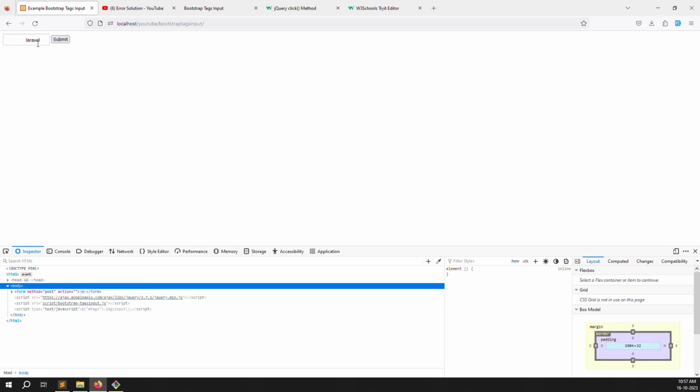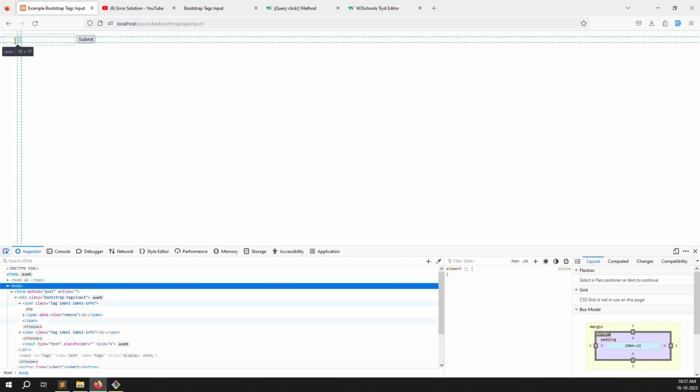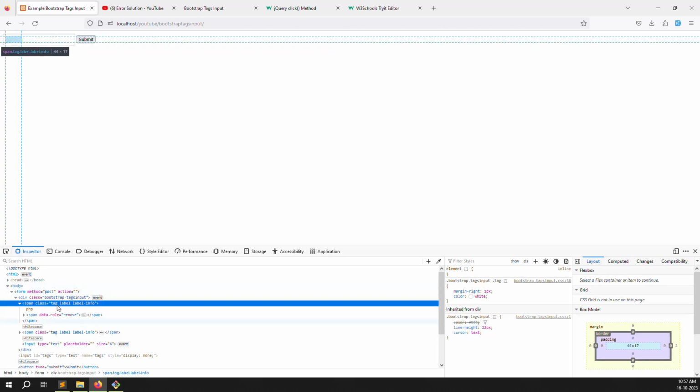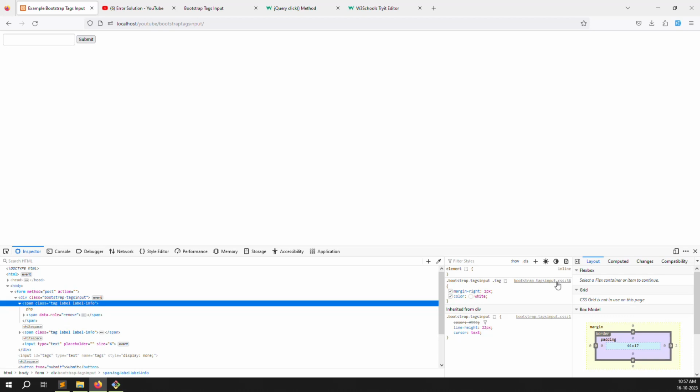Laravel. So I have created two tags here, PHP and Laravel. So let's go inside, and here you can see the text input info. Just go to this file. I can show you a background red, so you can see it. Otherwise, if you want to make a padding of 10px, whatever you want, this is your dependency. Border radius 5px, you can do it.